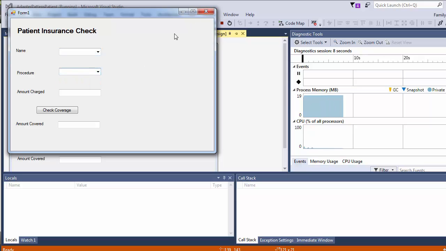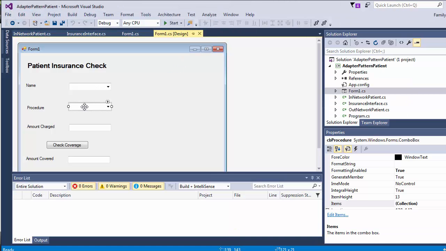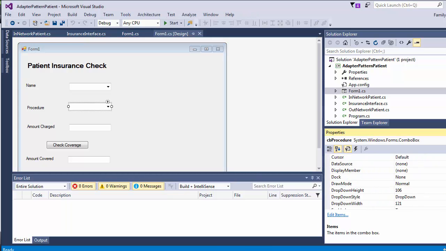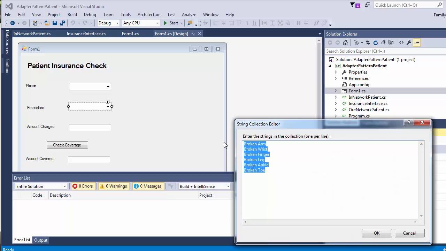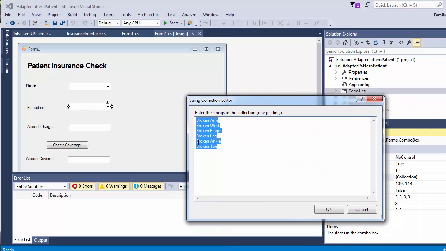Now there's a couple ways of doing this in C#. One is we can hard code it. Every object over here has some properties that we can set: the font, the width, all this sort of stuff, in this properties window. One of those for a combo box is the items. I can go down to items and click on that, and I can hard code in the items. I can just type in the items here, and that's what I've done for procedures.